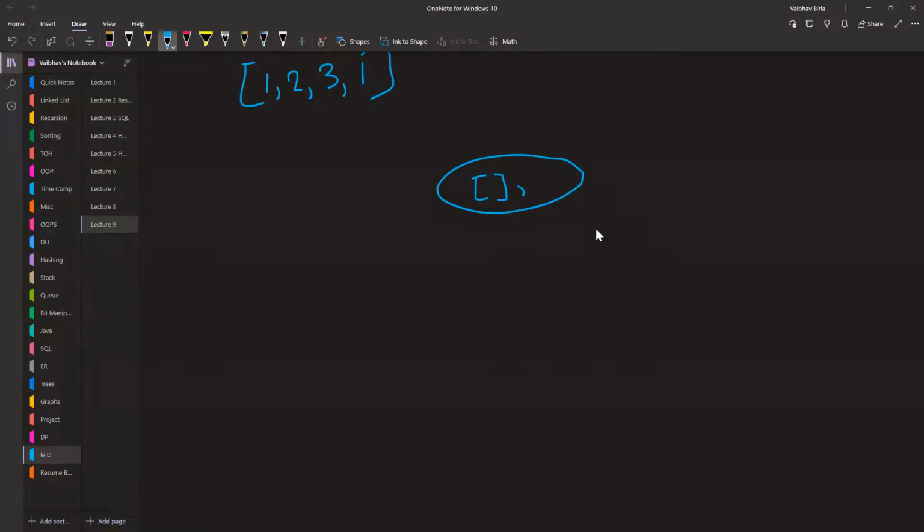I don't have anything in my array. What is my target? Tell me. My target is equal to 7 because I want to create a sum of 7, right? Now, let's say that I added 2 into my array. What will be my target? What is the remaining target that I want to achieve?